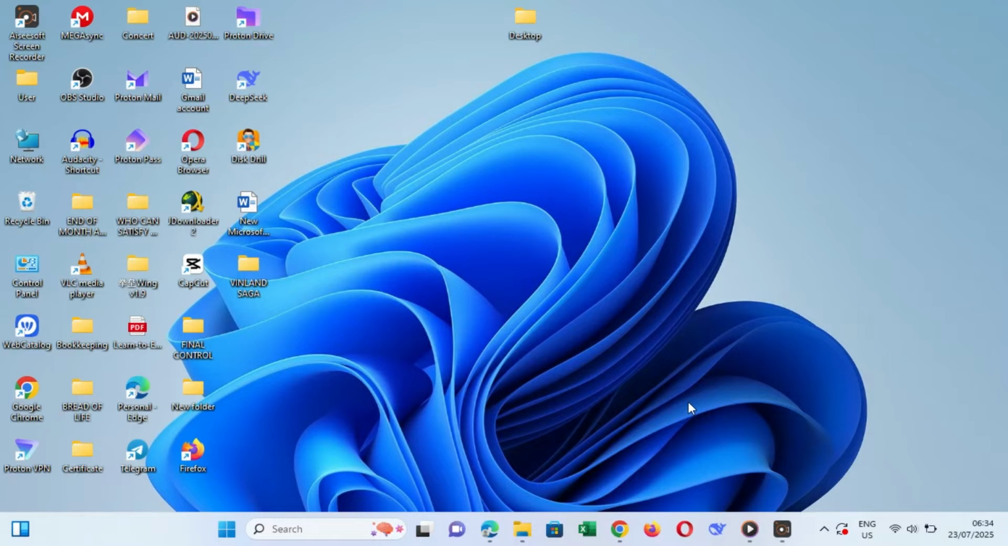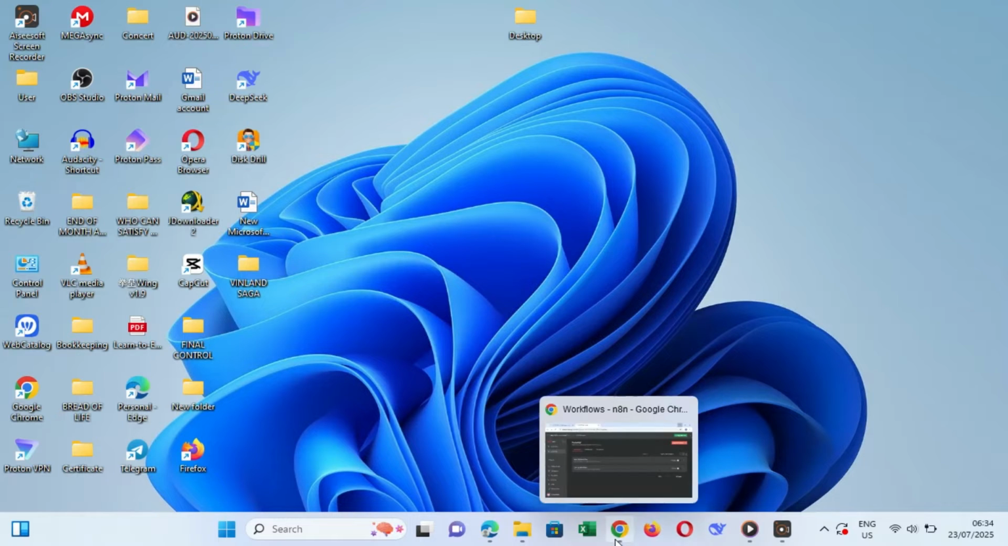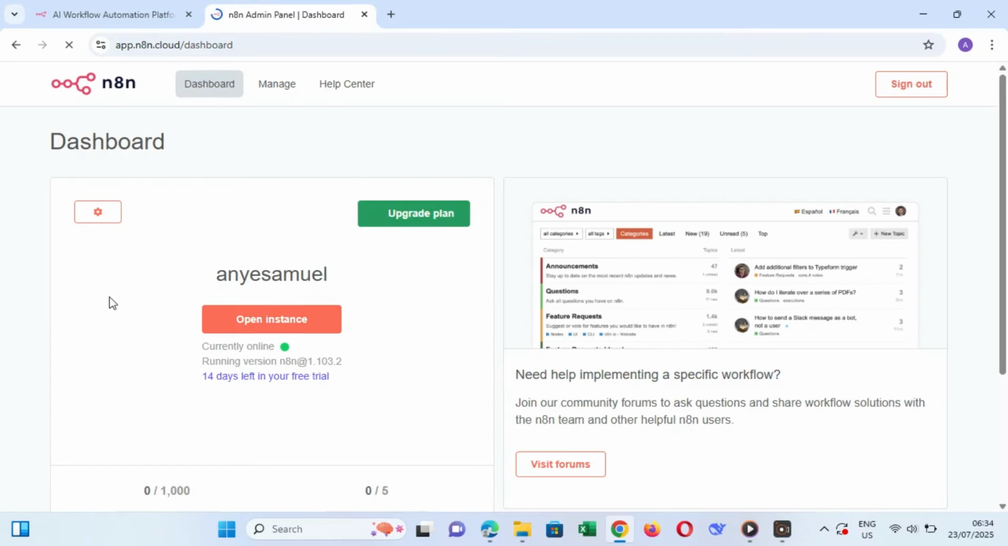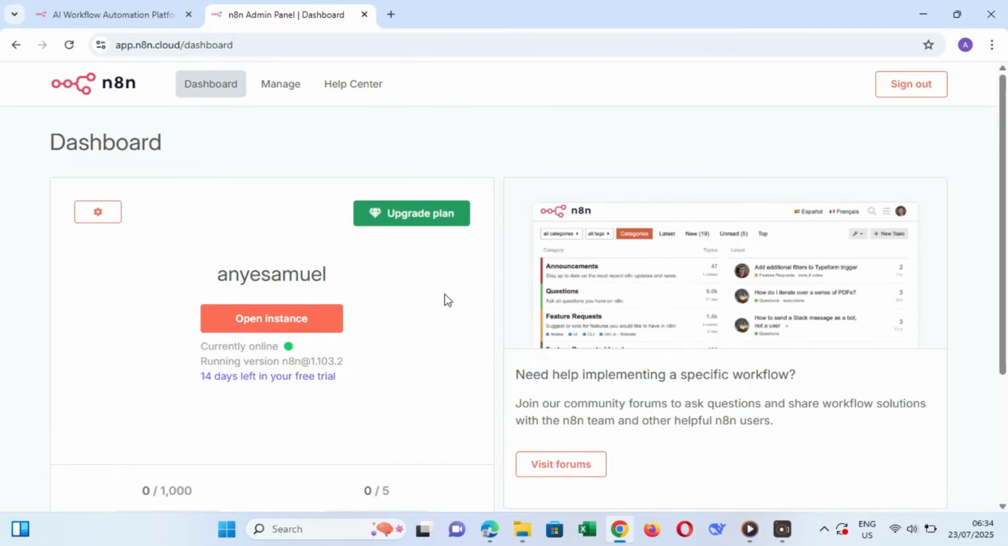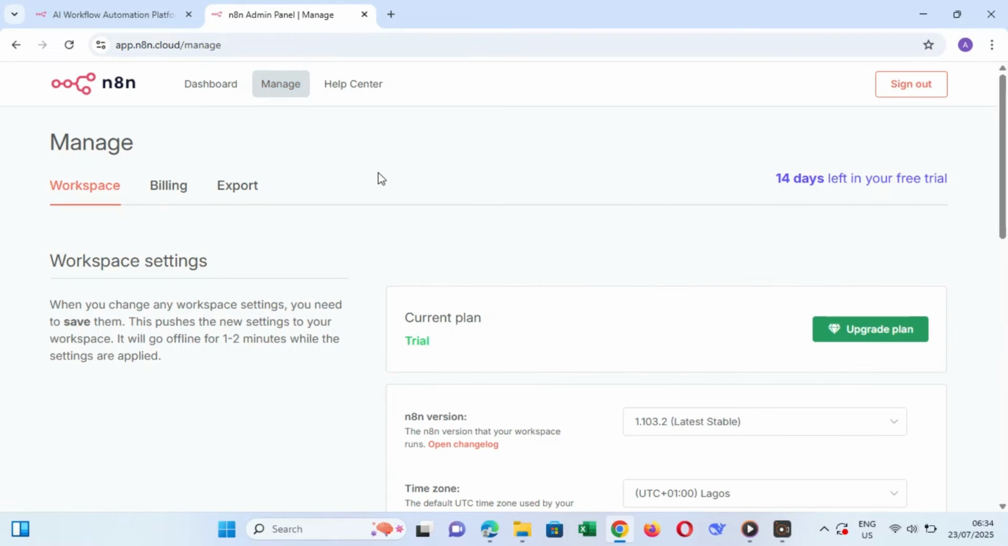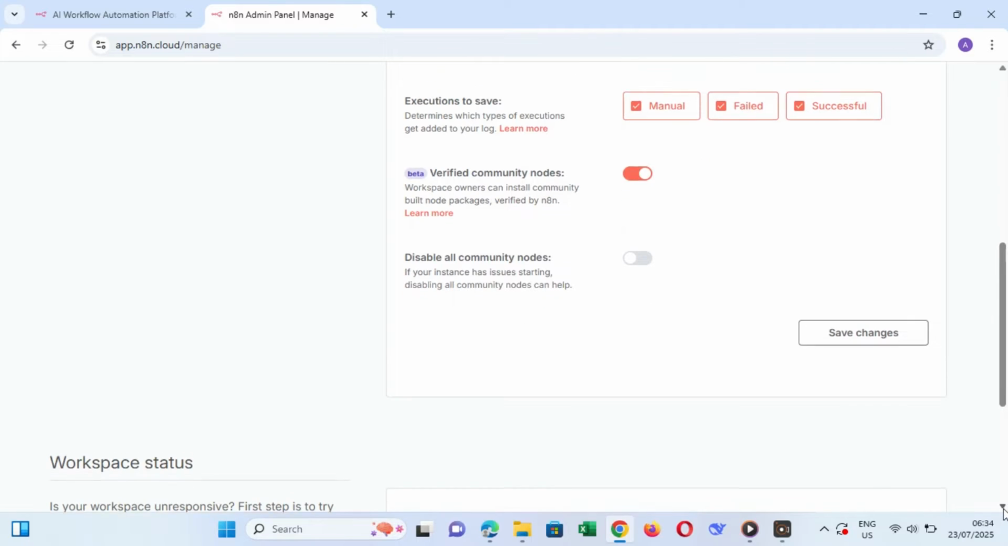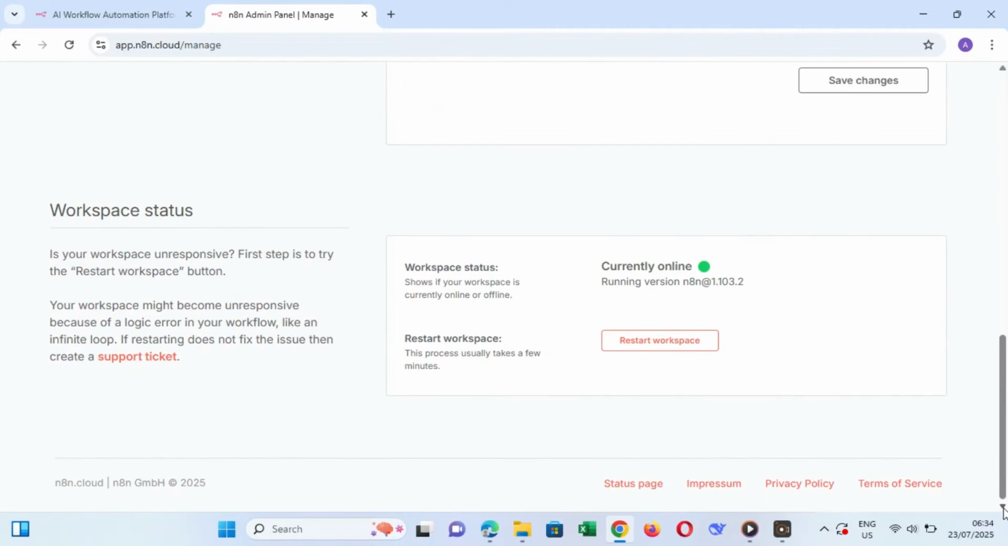First, log into your n8n dashboard and click on the admin panel on the left hand side. In the admin panel, click on the Manage tab at the top. Then scroll down until you see Workspace status. If your workspace is unresponsive, you'll see an option to restart workspace.